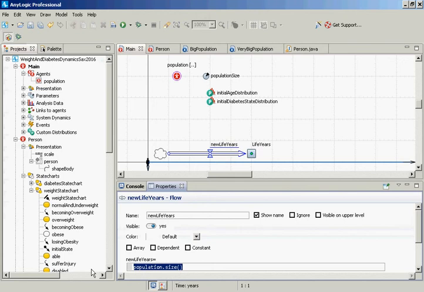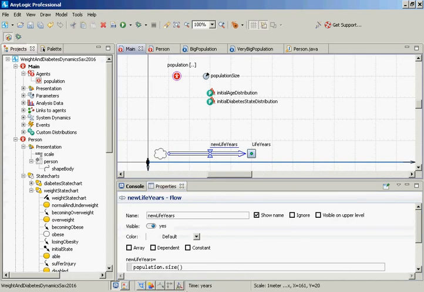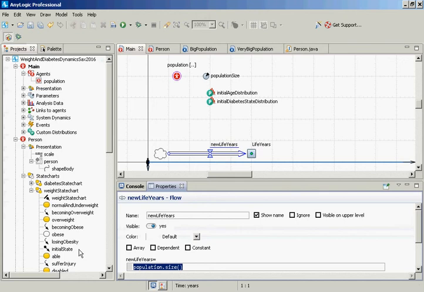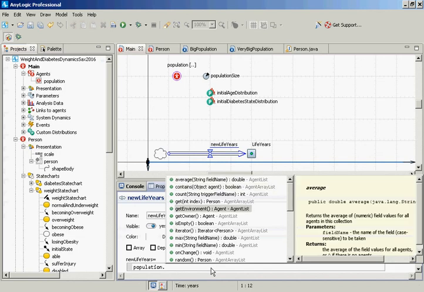Hey, can I just ask, is size a Java term? Yeah, so, well, sort of. AnyLogic provides this thing called population, and you can do various things with it. You can find people in it. You can ask for the average over things. We can count the number, we can take a max over things. And one of the things that is very common in Java is we can take the size of it. So we're just asking for its size. How many people are in the population? Does that make sense?